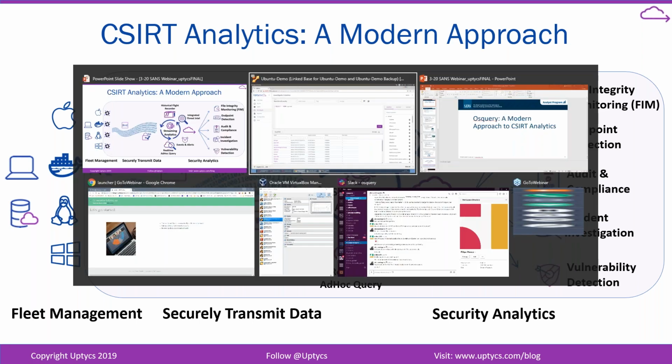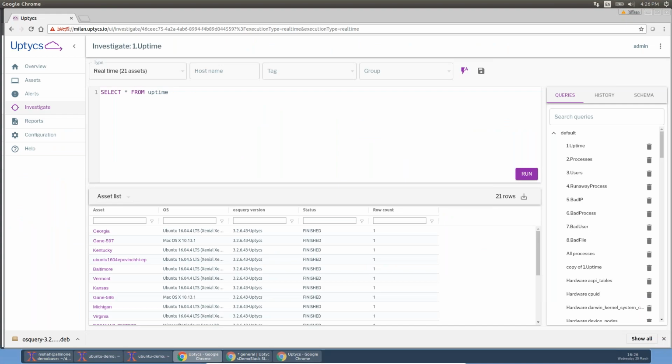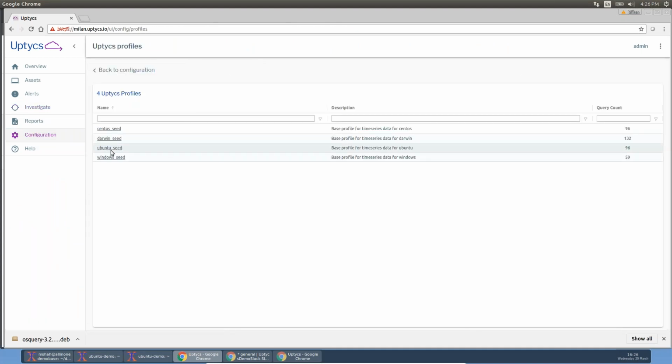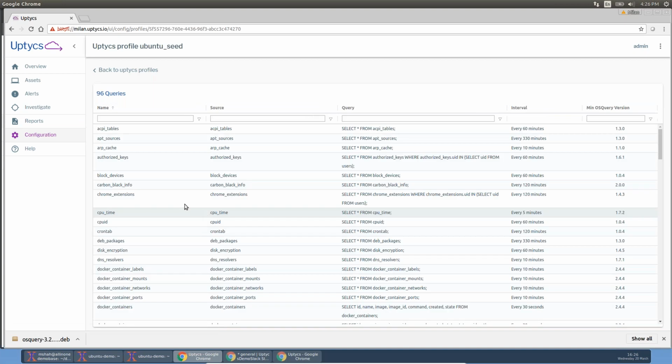So I'm going to switch back again to the configuration. Over here, you can see that Osquery itself doesn't do anything proactively. So it is up to Upticks, in this case, who is asking the SQL questions, to indicate to Osquery how frequently to answer those questions, right?